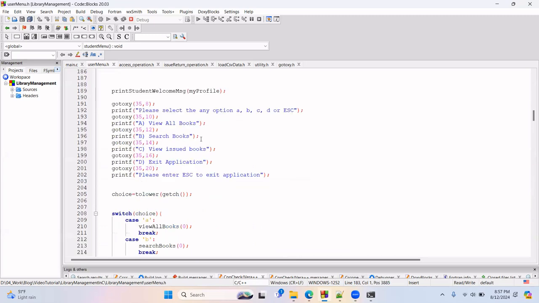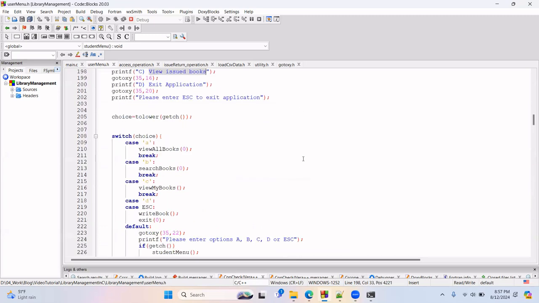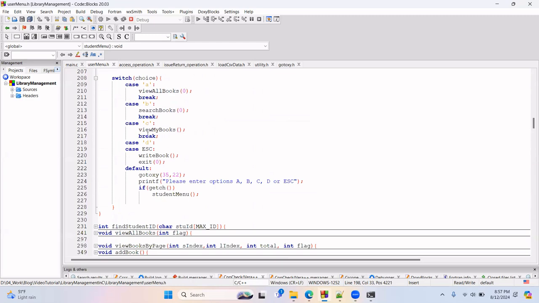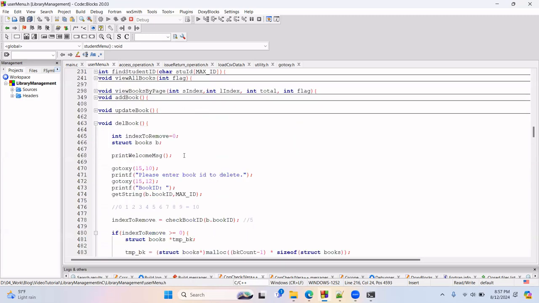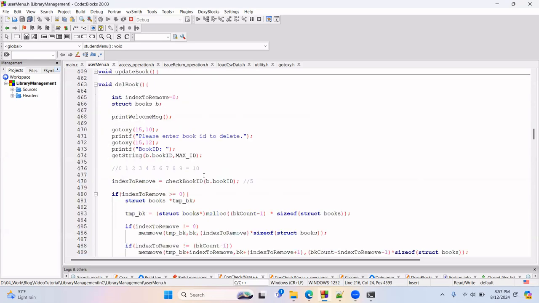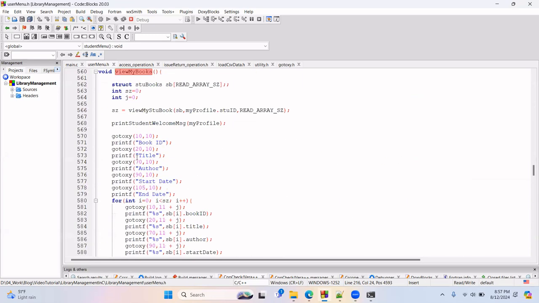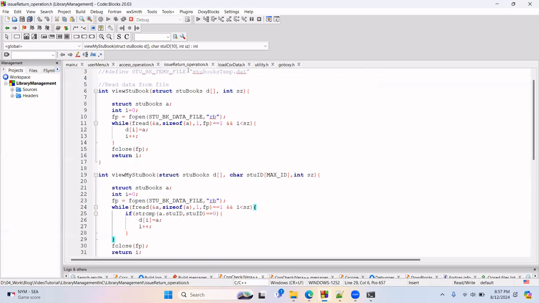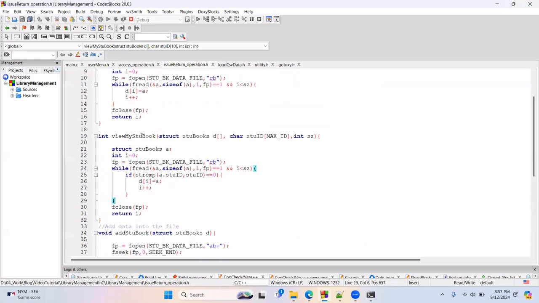Under student menu, for option C, we call the view my books function, and inside the view my books function, we call another function called view my student books function. This function takes student ID as a parameter and filters the data by this student ID, and it will return only data issued to that student. So this is the logic here, and it is also written in the issue return operation header file. So this is the function definition.